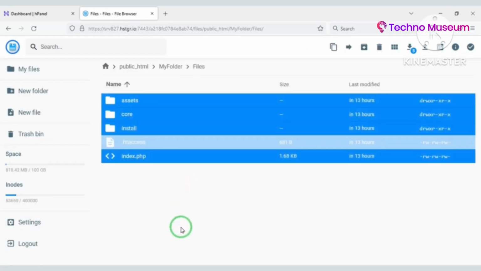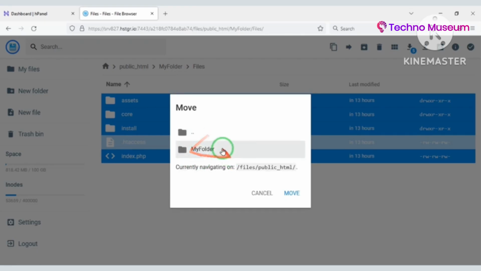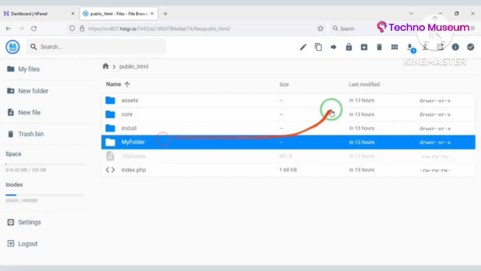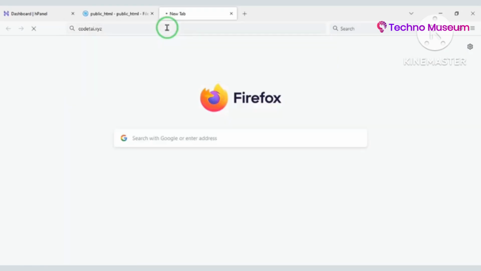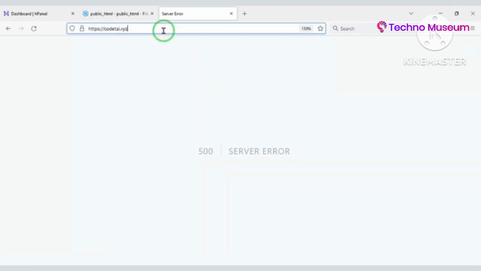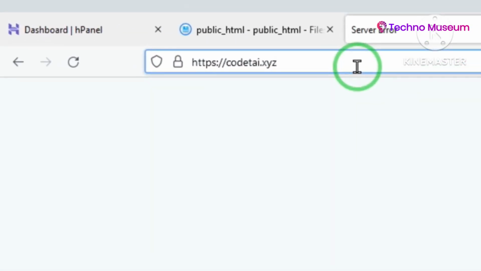Now we need to select all these files. We will then move these files to the public HTML folder. Then delete this folder. Now we will type our domain in the browser. Then enter /install.